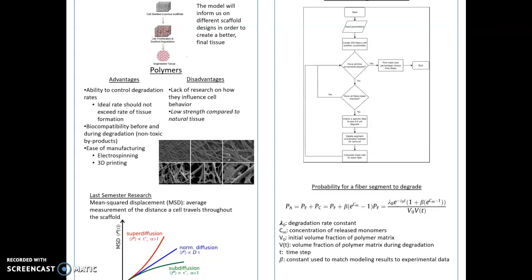The last big advantage of using polymeric fibers is the ease of manufacturing. We can either use an electrospinning technique to make the fibers, or we can actually just print them using a 3D printer. This will be very useful in the future when we run experiments instead of simulations. The disadvantages with using the fibers is that there has not been much research on how the fibers will influence cell behavior, and they do have a lower strength compared to natural tissue, which we'll have to consider while modeling.